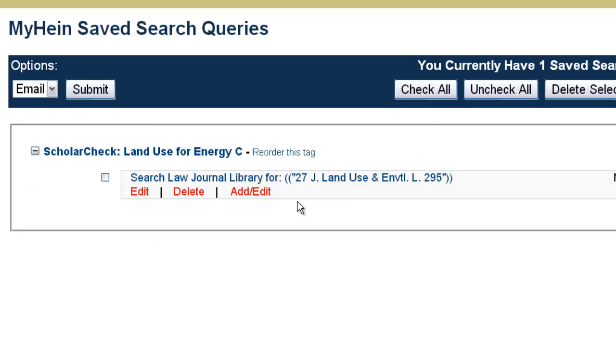Now by default, anytime you save a search query into your MyHein saved search queries, our system is going to automatically check for new results that match that saved search query. So every month when we add new content to the database, the system's going to automatically check this search. We search the Law Journal library for text for that cite. And if there are any new results that match this text string, it's going to send you an email alert notifying you of the new result. And that therefore is going to indicate that there is a new article that has cited our article, Land Use for Energy Conservation and Sustainable Development.